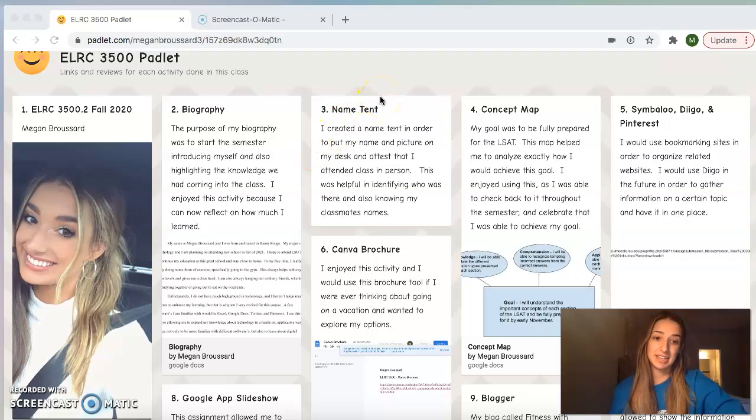Then we had name tents, which I created in order to put my name on my desk with a photo of myself. This was to attest to our attendance, and I also was able to learn the names of my classmates.